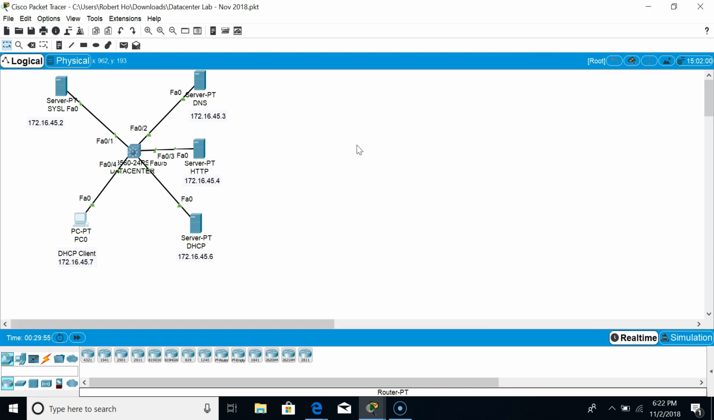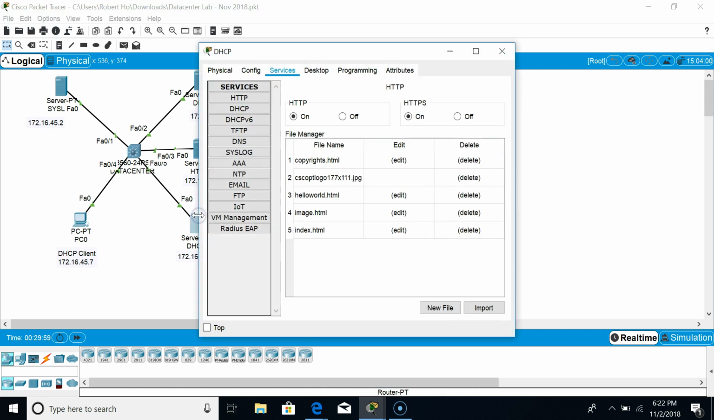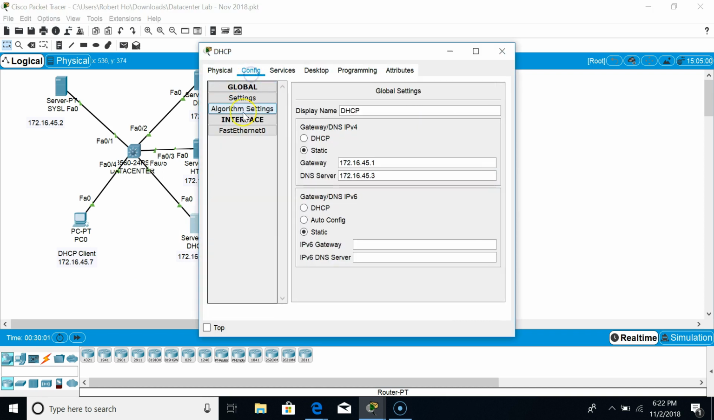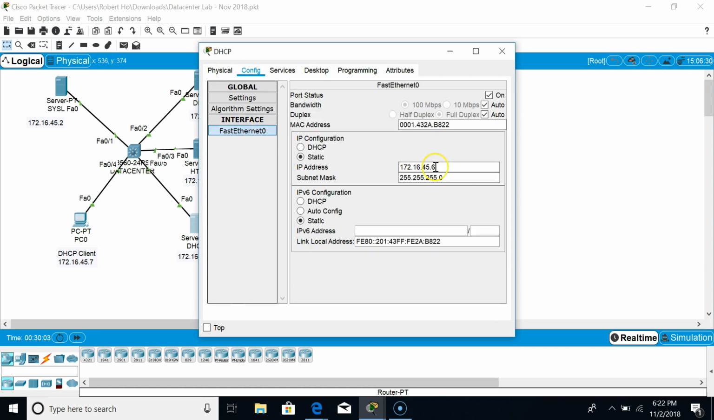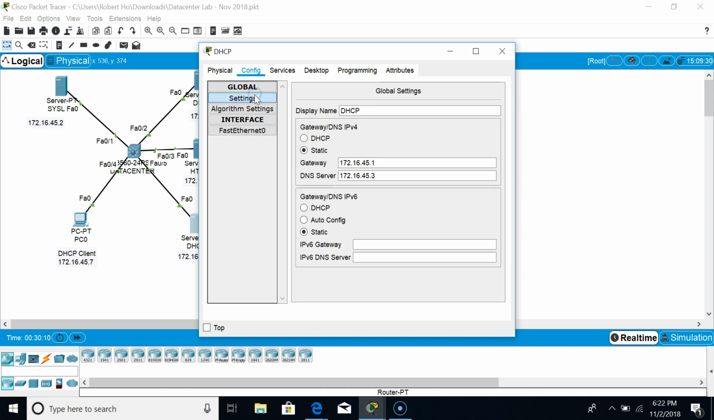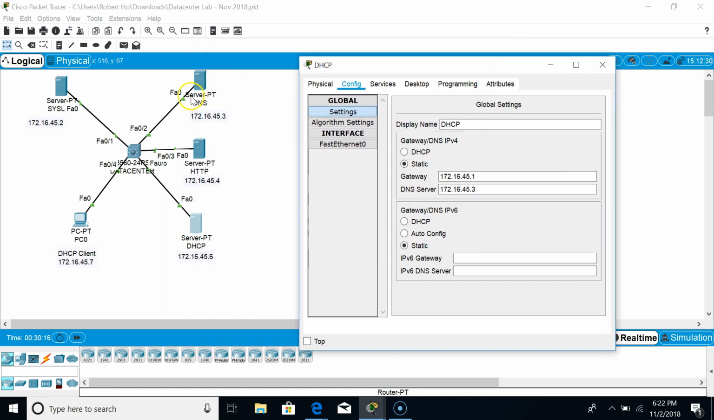So how do we start? Okay, let's start to set up the DHCP server. You need to configure the IP address of a DHCP server, which is in the 45.6 network. Okay, and then I will put the gateway 45.1 and the DNS is 45.3, which is referred to this one. After that you need to turn on the service. How do you turn on the service?